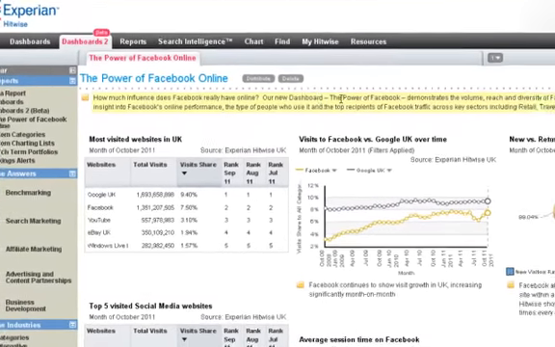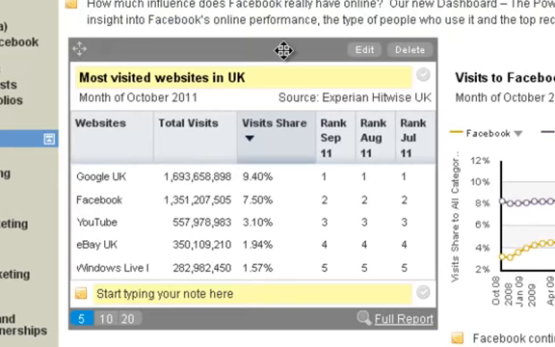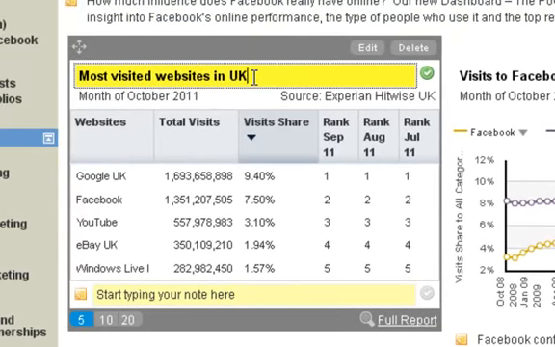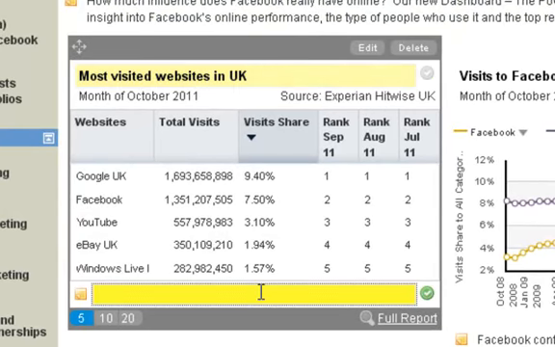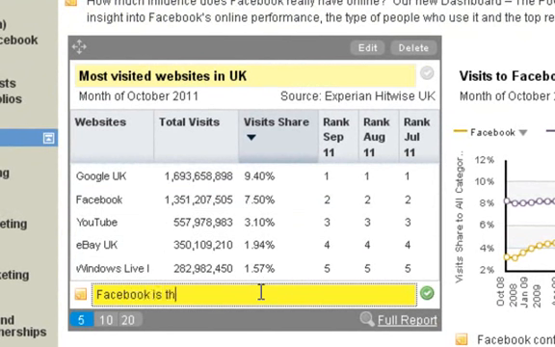Dashboards 2 allows you to personalize your reports even further. For each module, you can now add your own title to ensure it speaks your language, but more importantly, you can add annotations to the report, helping to highlight key trends or recommendations.